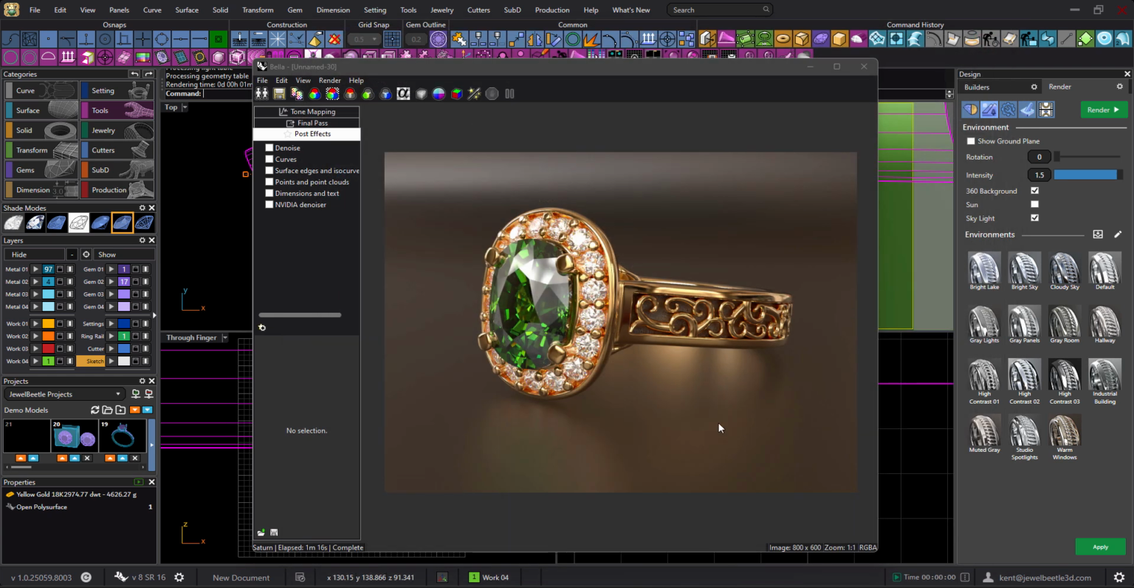All right, so there's rendering 101, how to get a render in that many easy steps. All right, thanks.